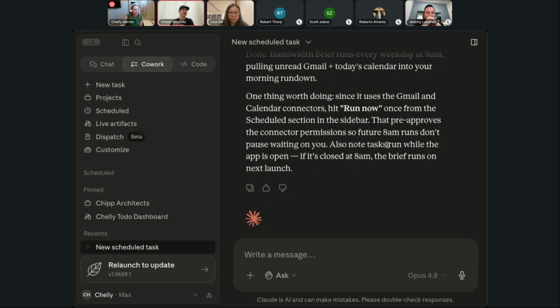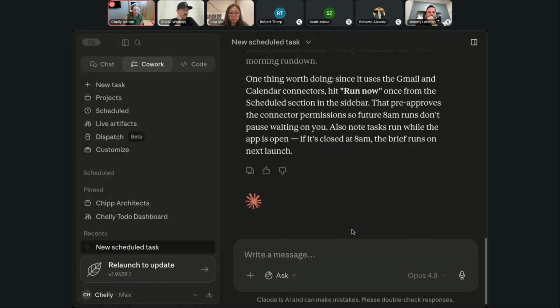Single permission. Yeah. Tasks run while the app is open. If it's closed at 8 a.m., the brief runs on the next launch. So sometimes when I don't leave my laptop open, I'll show up and open my computer, and Claude is telling me, hey, your 8 a.m. briefing didn't run. So it really does depend on you having your computer open and running.